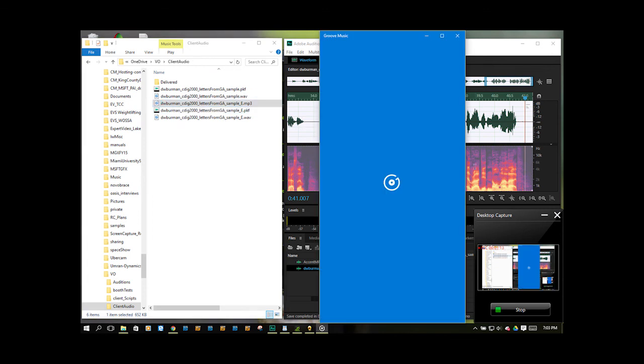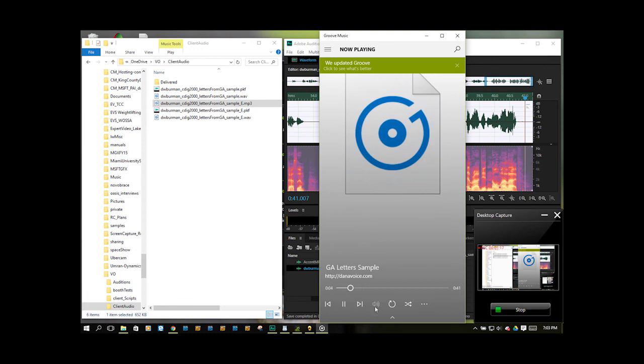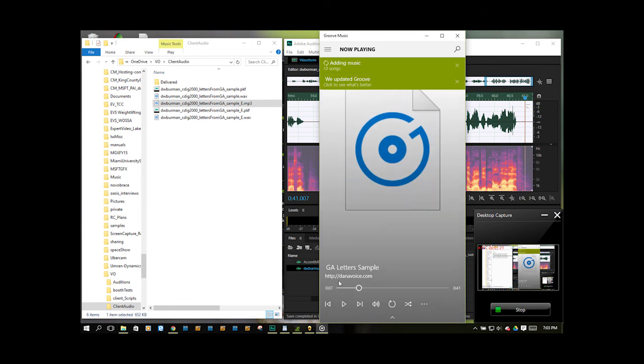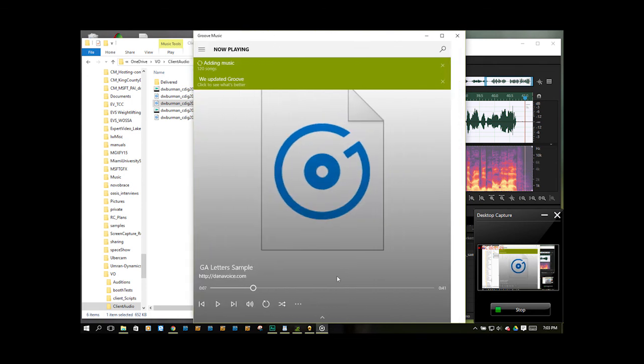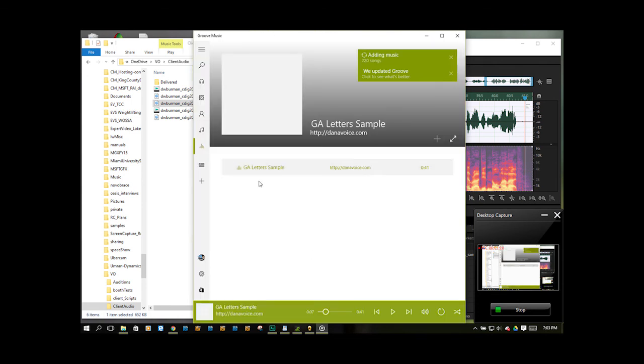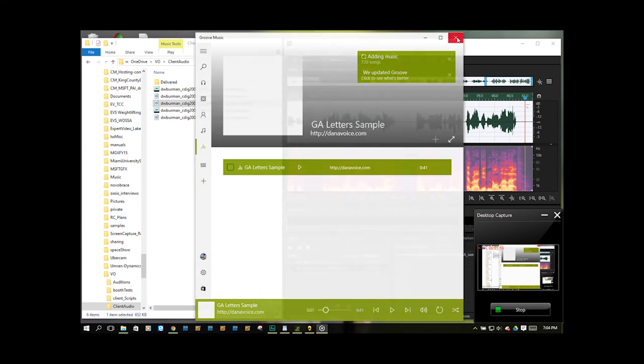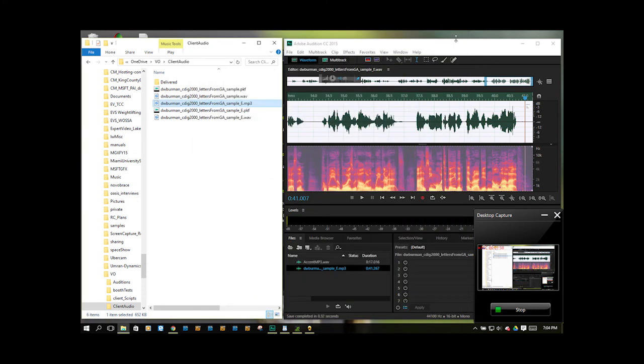If I double-click it and play it, I haven't tried playing it in this Groove Music Player, but it should show up here. Let's see. There's the name. There's the URL. So, not sure why it's not showing the artist, but, you know, whatever. You can just experiment. But really, I just needed to show you that I'm inserting metadata into an MP3 file to give us the name.